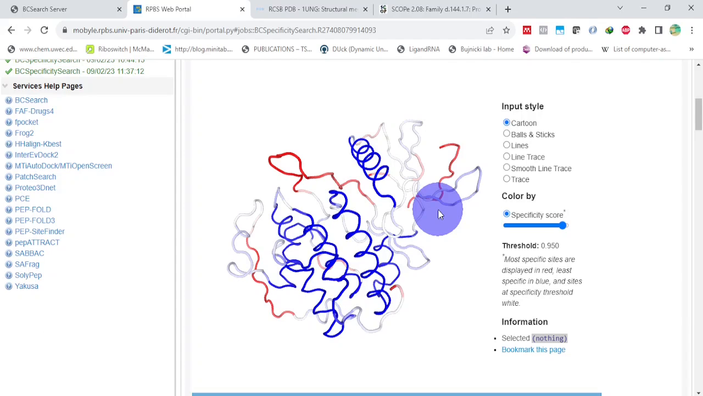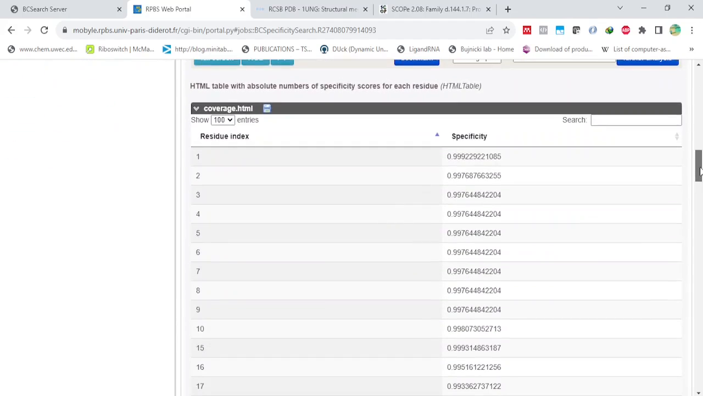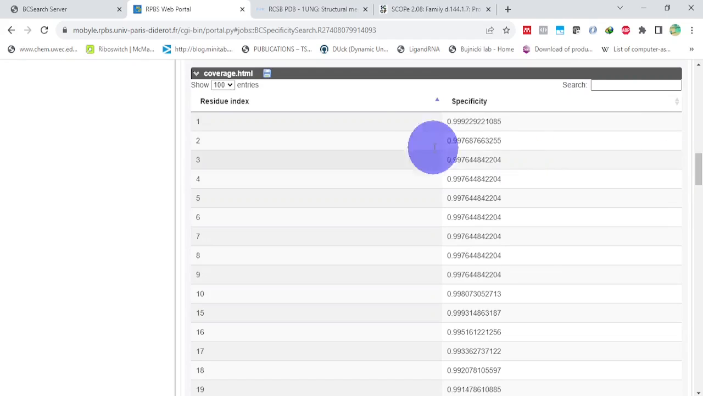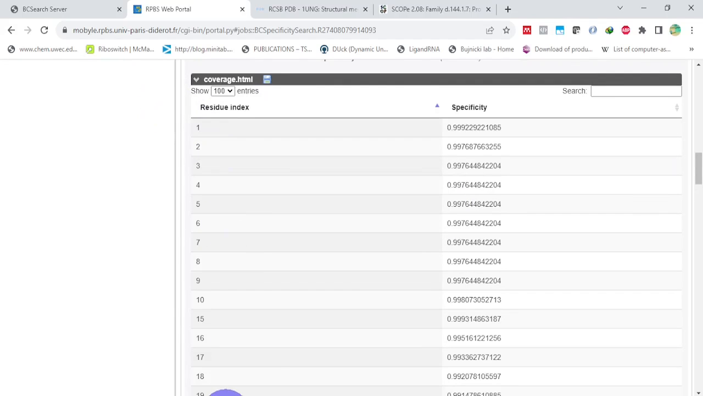But for now, let's imagine that we found a pocket in here and a pocket in here, so we're going to look for the blue regions, which are least specific or similar. So how can we know that? We can do a beautiful thing here. You can download all the results you have here. These are the residue number or index. And this is the specificity score of each residue.